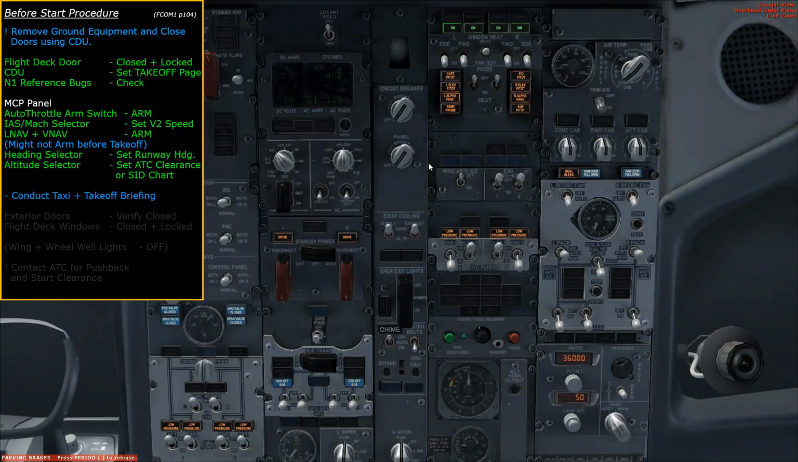Anyway, moving on, the next thing to check would be the exterior doors. So you want to just double check all of those and make sure they are all closed. The best way to do that is to have a look at the door annunciator here, just underneath the hydraulic pump panel. Make sure that all of these lights are out. All of these lights indicate various doors on the aircraft. You just want to make sure all of these lights are out.